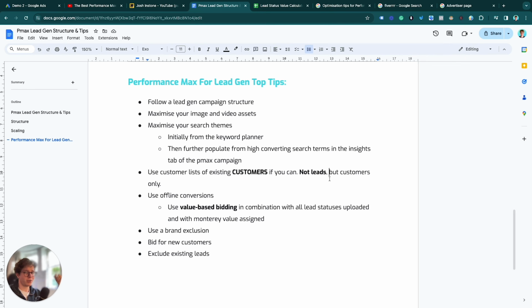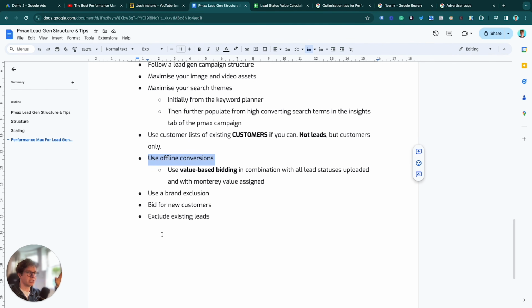Because what we want to focus on with our lead generation account with Google Ads is to be optimizing for customers rather than leads. And typically, if you are running just leads as a conversion type, you're going to be optimizing for that rather than an existing customer. And this really funnels into the next one, which is using offline conversions. Basically, in summary, offline conversions is optimizing for a customer rather than a lead.